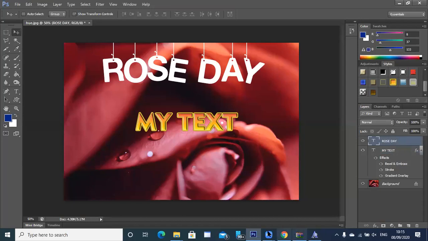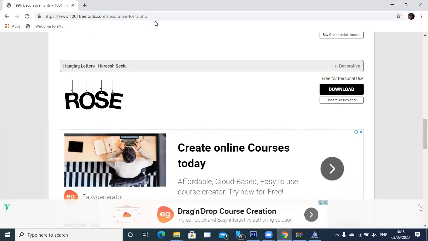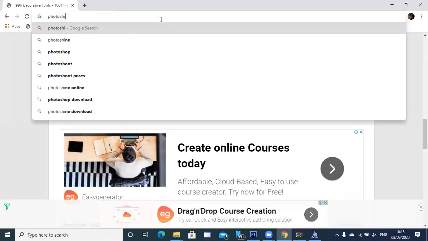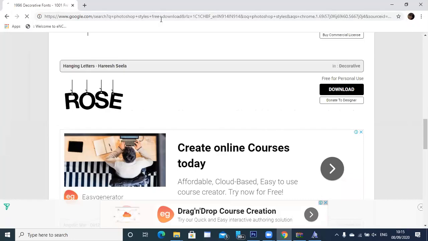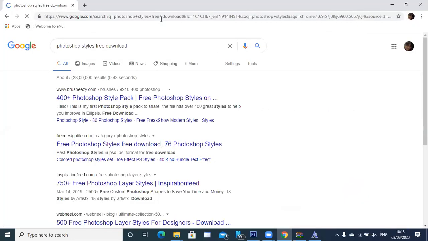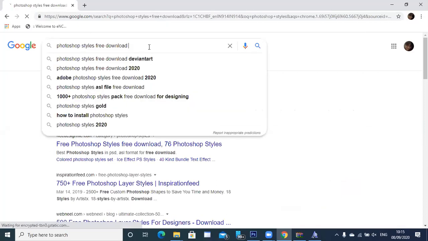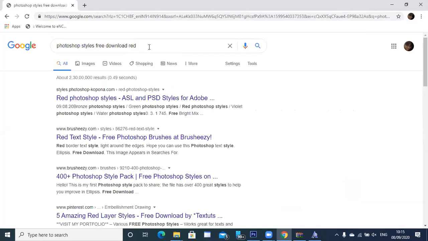Same website? No, Anugrah, it's not the same website. So up here you'll have to go and search for Photoshop styles, download. You find multiple of them. Depending on what color you want, maybe you can just search for red color. Suppose I'm using rose, so red Photoshop styles, you'll find ASL files up here.